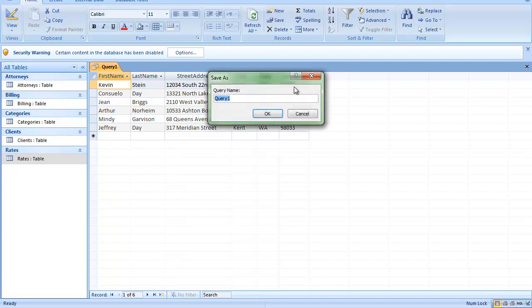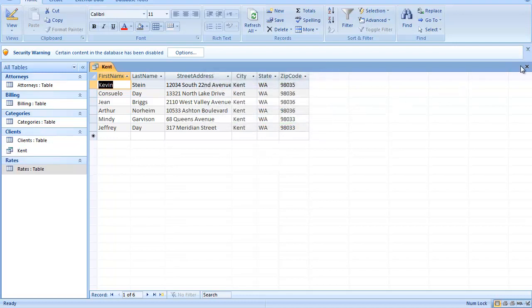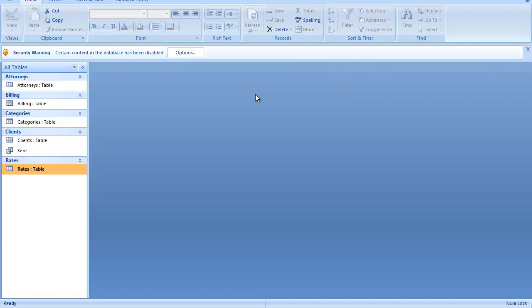Always save your queries and name them what you're asked to name them as. I'm going to name this as Kent. I'm going to close this and do another one. We're going to do one more or less the same way.